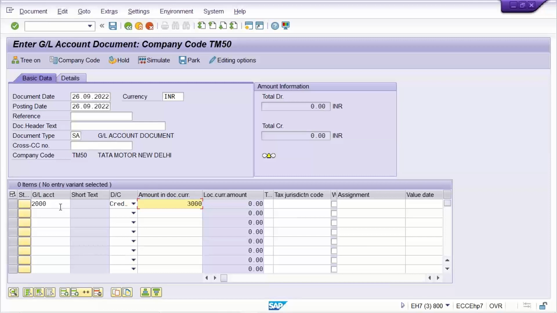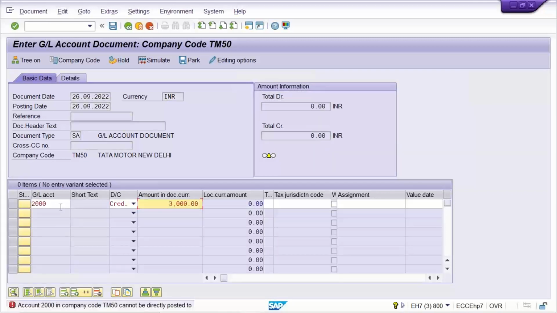Any amount, if you keep here and press enter, look here: account 2000, company code cannot be directly posted to. This account cannot be posted directly. In this account, balances, in the sense of whatever transactions there are, will be posted automatically when you post any transactions against a vendor. So directly you cannot post a transaction against a reconciliation account.